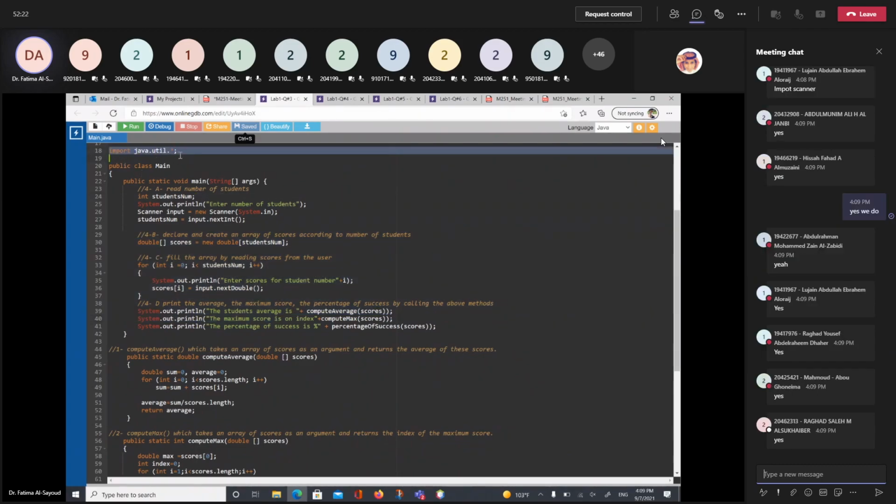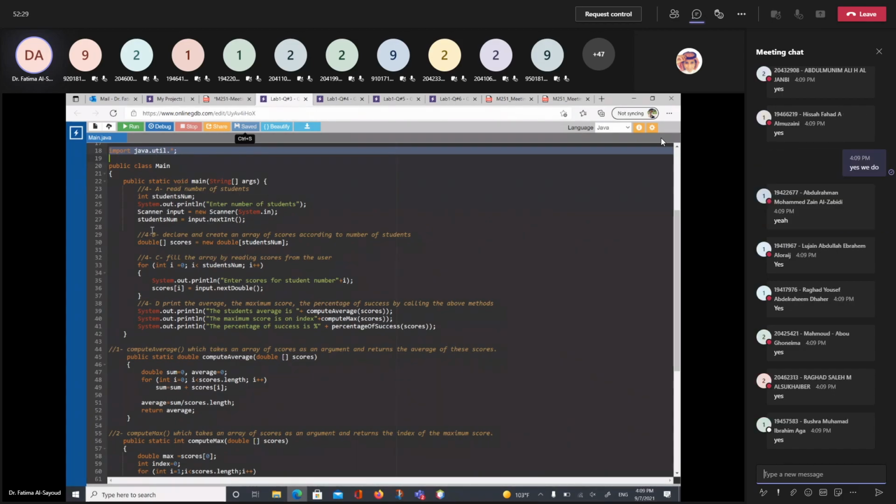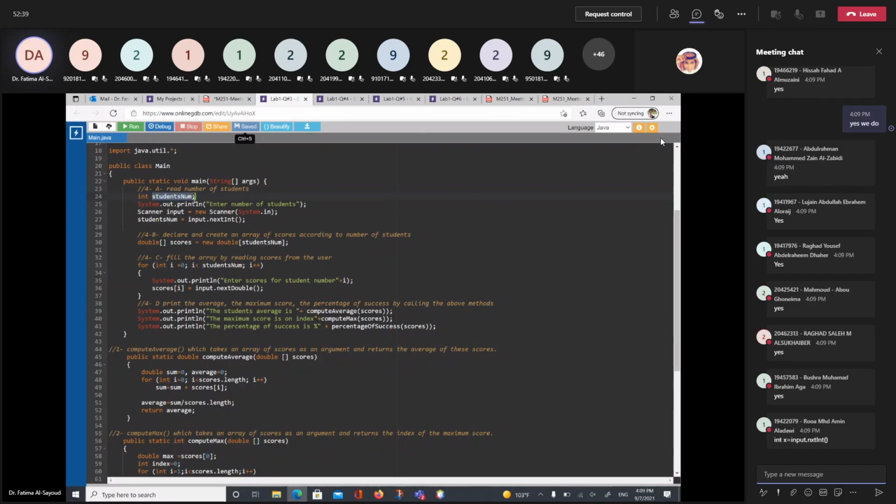Okay, so first, we need to import Java.util to use the scanner. Let's do it one by one. The first step, read the number of students. How are we going to read it? First, we need to declare an integer to store the number of students as a variable.